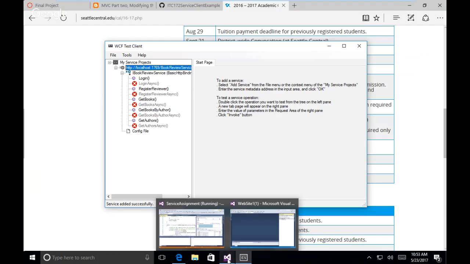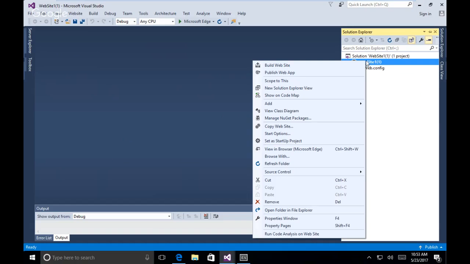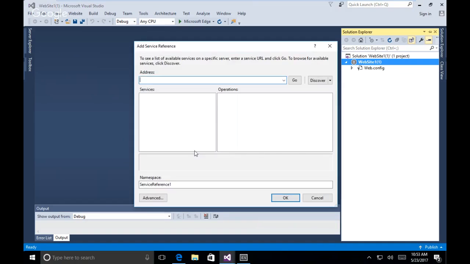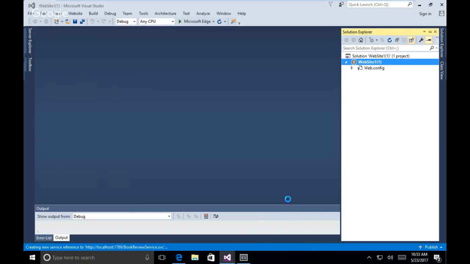You go to the other Visual Studio, the client, and I'm going to right click, add, and we want service reference. You got that? And then paste, go. You don't have to look at it, but I usually do to make sure that it's all there. And then I do OK, and it will add the service.